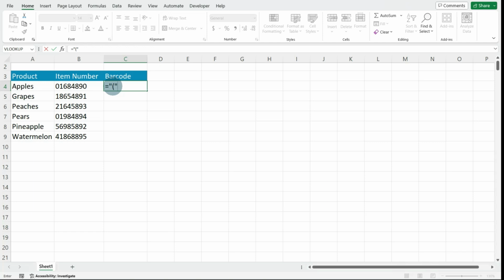Then we're going to do an ampersand and select our item number. We're going to do an ampersand again, and that is telling it that the item number that we're looking for is here. Now we're going to do what we did here, but kind of in reverse order. We're going to do quotes, close it, and do quotes again. So basically what this is telling it is the barcode starts with a parenthesis and it ends with this parenthesis. Now let's hit enter. And this is what our barcode looks like in raw form.